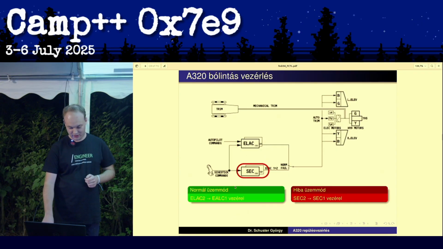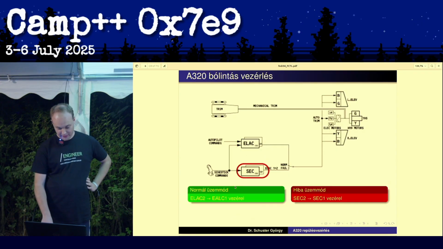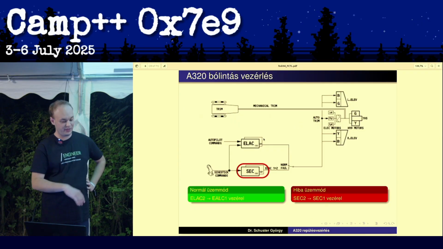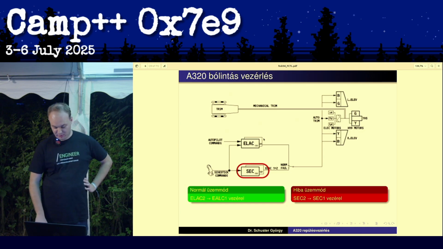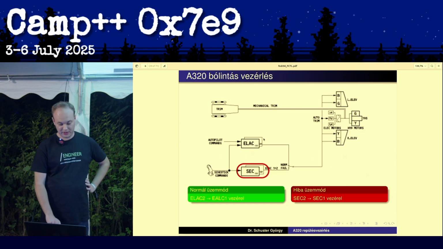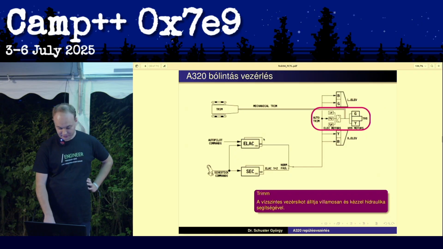So these are the basic configurations for the elevators. Normally it is the ELAC that controls the elevators, but in case of a failure, there are two of them. In case of some major failure over there, the SEC can take over this role, and you can still control the elevators through the side stick. This is the trim system.